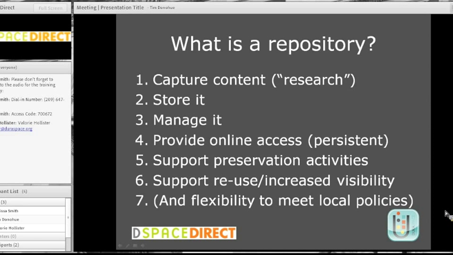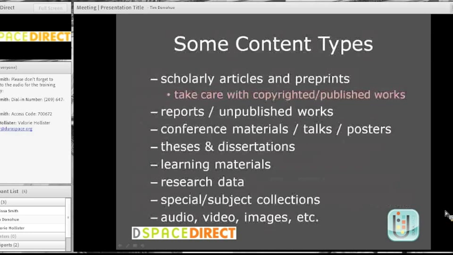A repository also is somewhat different than other websites in that it really is built to support preservation level activities on content, making sure your content is safe and being able to increase visibility to it through web search engines like Google or Google Scholar or Yahoo or Bing or anything like that. And as I mentioned, it's all built around the idea, DSpace especially, of having some flexibility within it to allow you to meet your local policies and your local decisions on how you want to deal with this content, how you want to be able to make it available on the web.